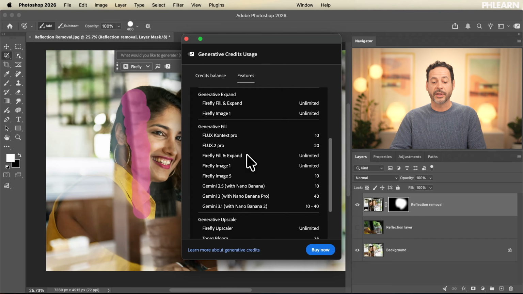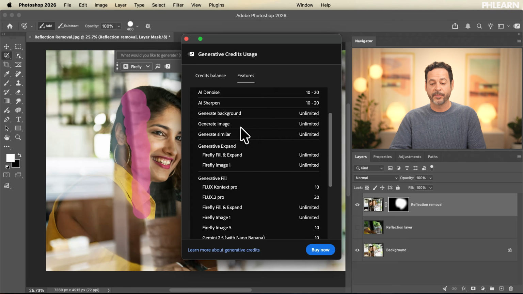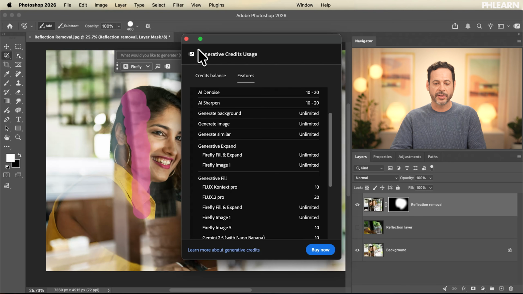By the way, this is going to be individual based on your specific account. So if you're curious on how many credits any of these generative features are going to be using, you can find that out right over here. Everything that you see on your screen right now is specific to my account and the plan that I pay for. So make sure to check it for your plan. Okay, let's go ahead and close that down.